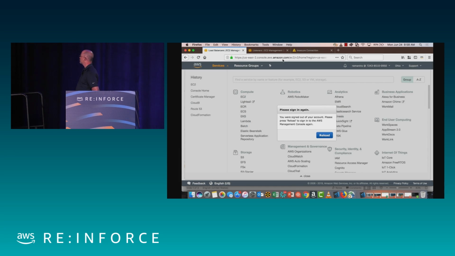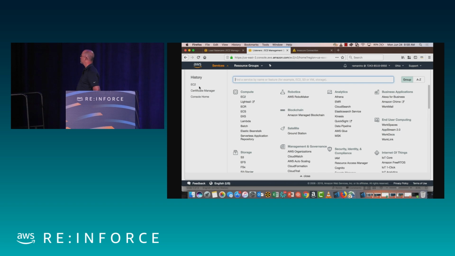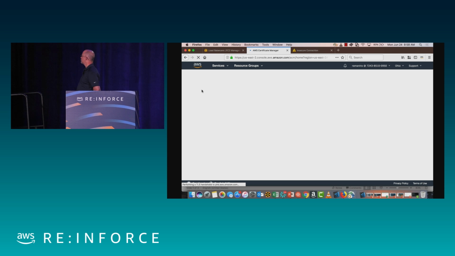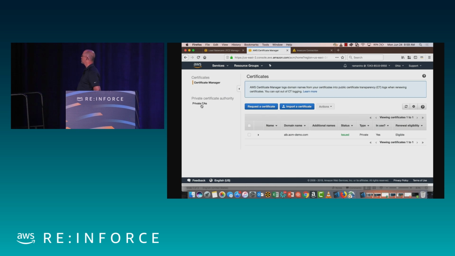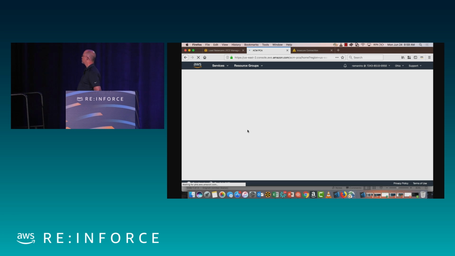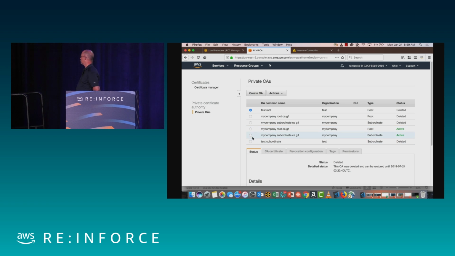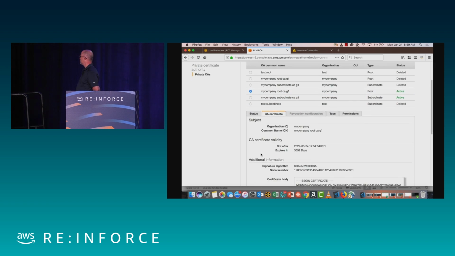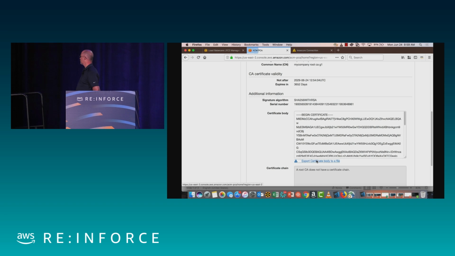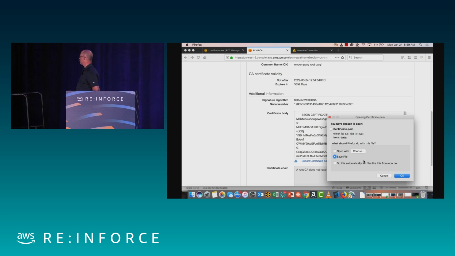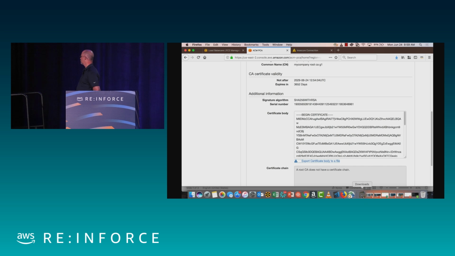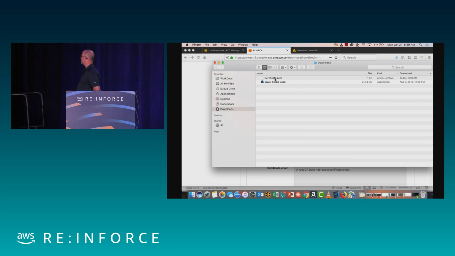So I'm going to do this really quickly. So let me go back to the Certificate Manager service. And I'm going to go pick up the root CA certificate. So let me select the root CA and go to the CA certificate. And I'm going to download this certificate body to a file. All right. So this is called certificate.pem. So there you go, this file.